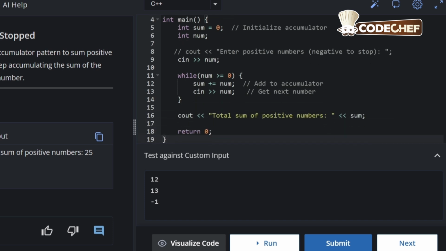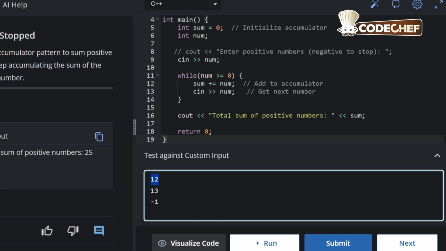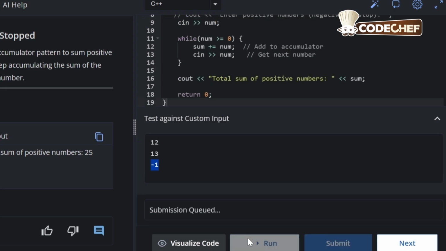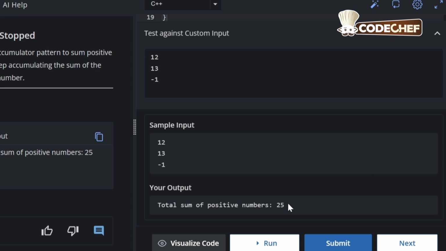Then cout, in double inverted commas, "Total sum of positive numbers:", and then the value of variable sum will be printed. Return 0 semicolon, and the main function ends here. So the first value that we have given for num is 12, then 13 and then -1. Now let us run the program to see the output. Total sum of positive numbers is 25. So it has just added 12 and 13, and the loop stopped when we gave -1 as input, because that is what the condition was.